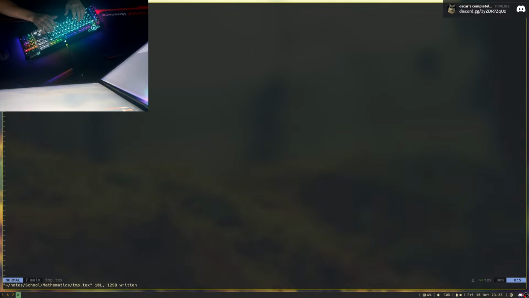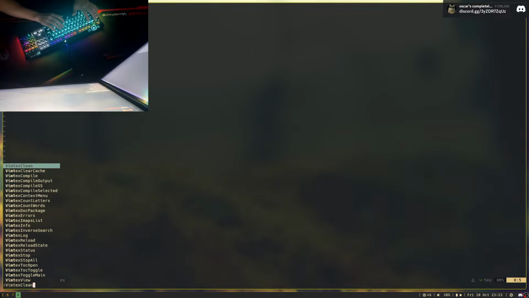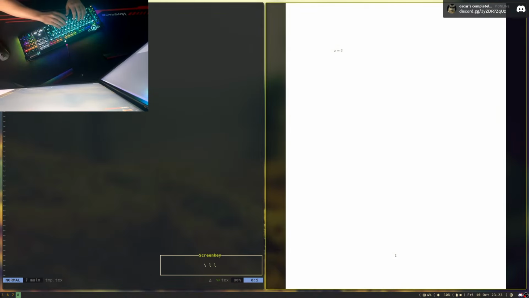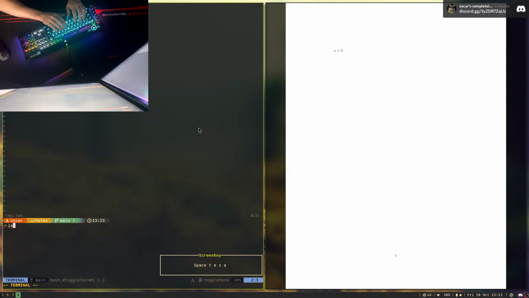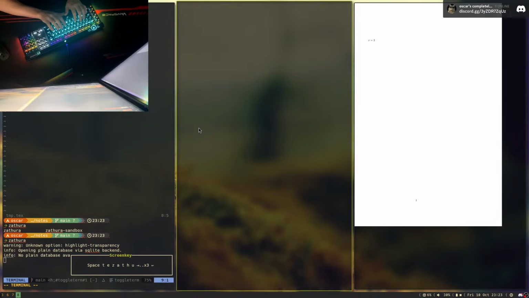And then I use, I think it's called Vimtech. Yeah, Vimtech. The keybind for that is \LL to compile, and then you get this nice little PDF that renders. This is rendered with Zathura, if I'm not wrong. Let me see. Zathura. Yeah, Zathura.